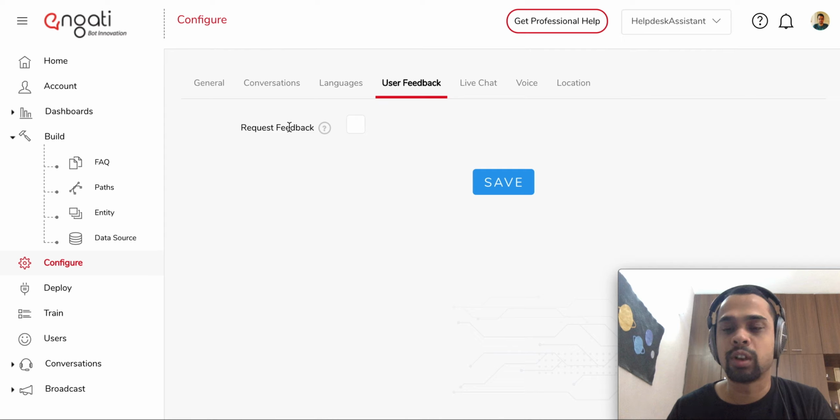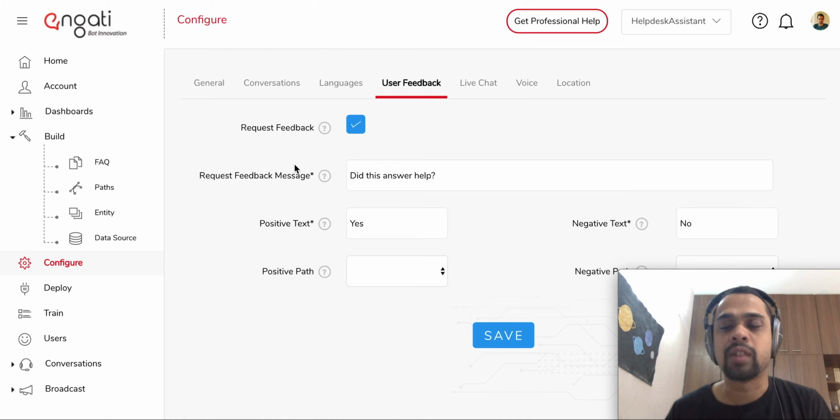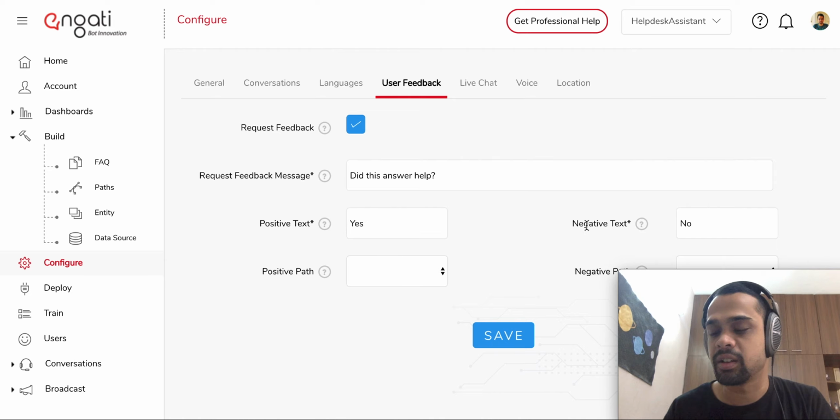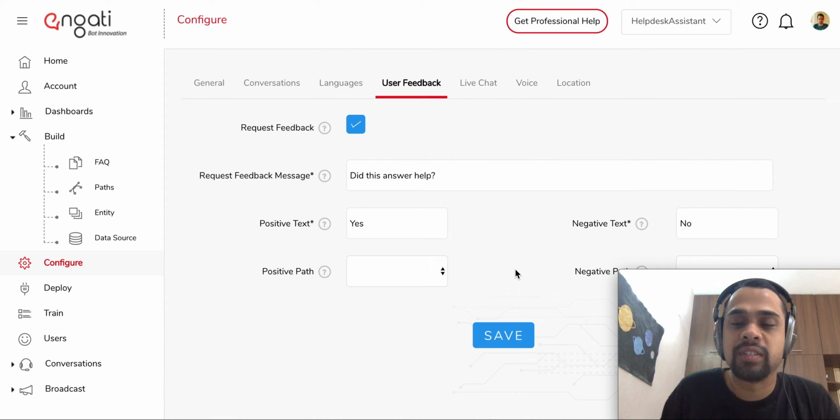You can also request automatic feedback for the bot's responses. By default, it is turned off, but if you turn it on, after every intent resolution this prompt will come up, "Did this answer help?", and these are the two options that will be presented to the user, the positive and the negative, and you can customize the text here. The other good part is you can also configure what happens on the positive path as well as the negative path. Basically, where it would be helpful is, let's say the user selected no, it was not helpful.